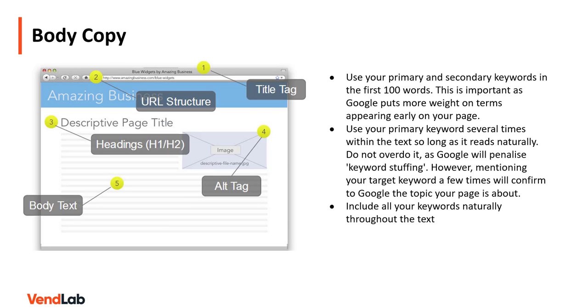For extra effect, you can also bold the first occurrence of this. Use your primary keyword several times within the text, so long as it reads naturally. Do not overdo it, as Google may penalise keyword stuffing, that is, putting the keyword so many times in the text that it looks unnatural. However, mentioning your target keyword a few times will confirm to Google what the topic of your page is about.